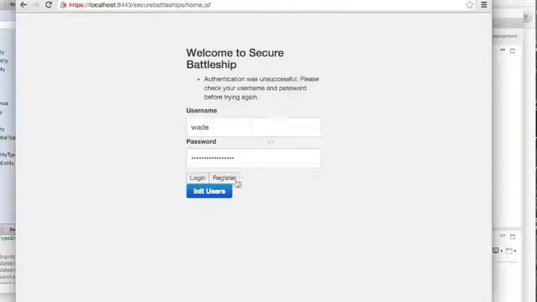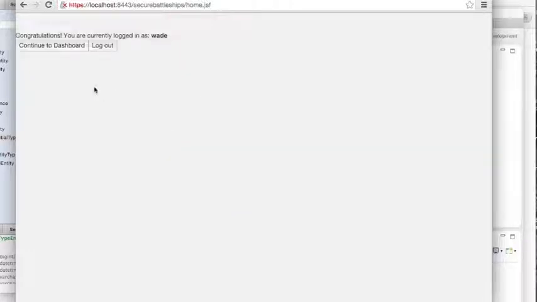If we go back to the website and we put in the proper password, which is, for the sake of this demonstration, just Wade, and log in. I'm now authenticated, and we can continue on to the application.